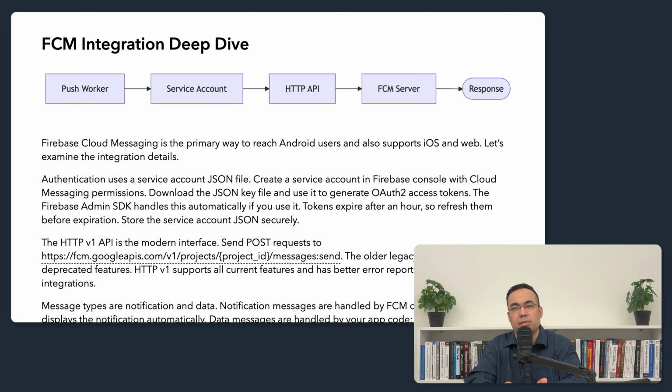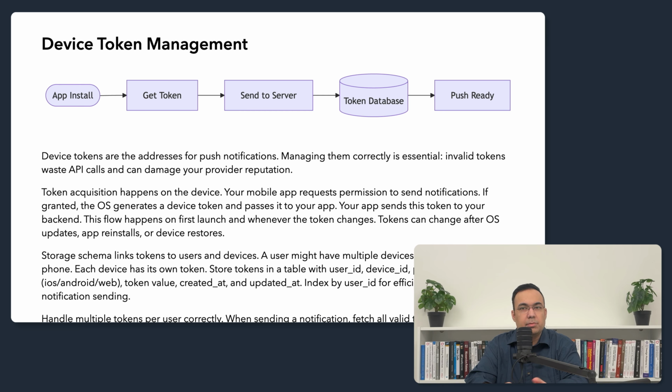Now let's examine device registration management, because registrations are the addresses for push notifications. Managing them correctly is very important. Invalid registrations waste API calls and can damage your provider reputation if you send to too many bad registrations.